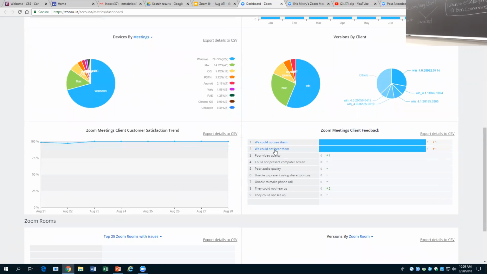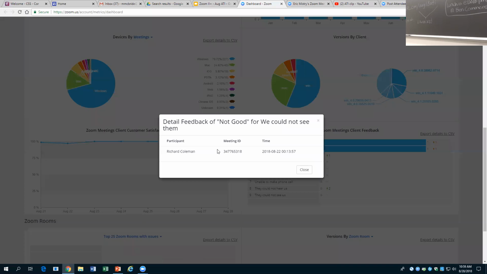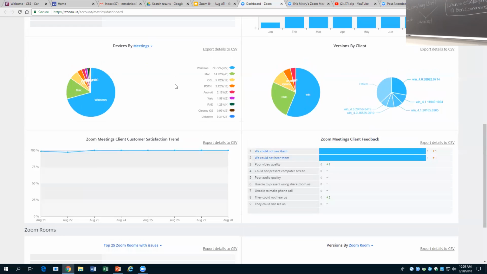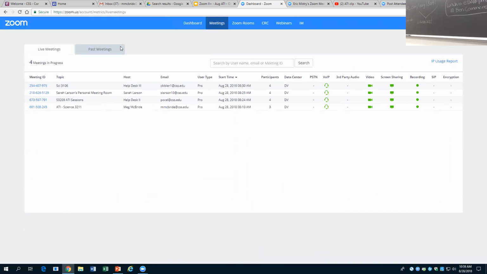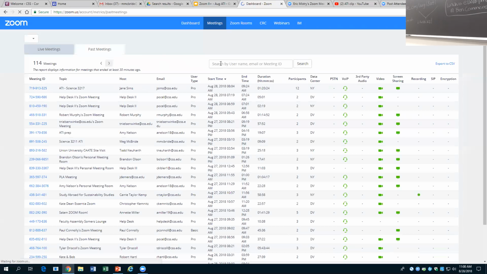And then we can see when there's a problem. I don't know who I'm picking on here, but Richard Coleman had an issue. Is that Richard? I was wondering if that was you. Anyway, if you report a problem, we can go in. Sorry, Richard, we're picking on you. We can look at what is going on with that particular meeting.